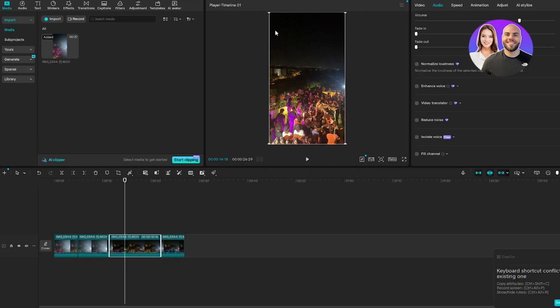You can go ahead and find all of that right here in your audio section. As I told you, normalize the loudness, enhance your voice, and reduce any existing noise. You don't need a video translator. The voice enhance feature applies noise reduction and level normalization automatically.